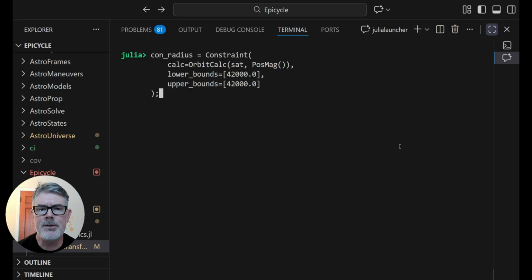Now let's define a constraint function on the magnitude of the position vector of the spacecraft. We'll define the constraint to be 42,000 kilometers.